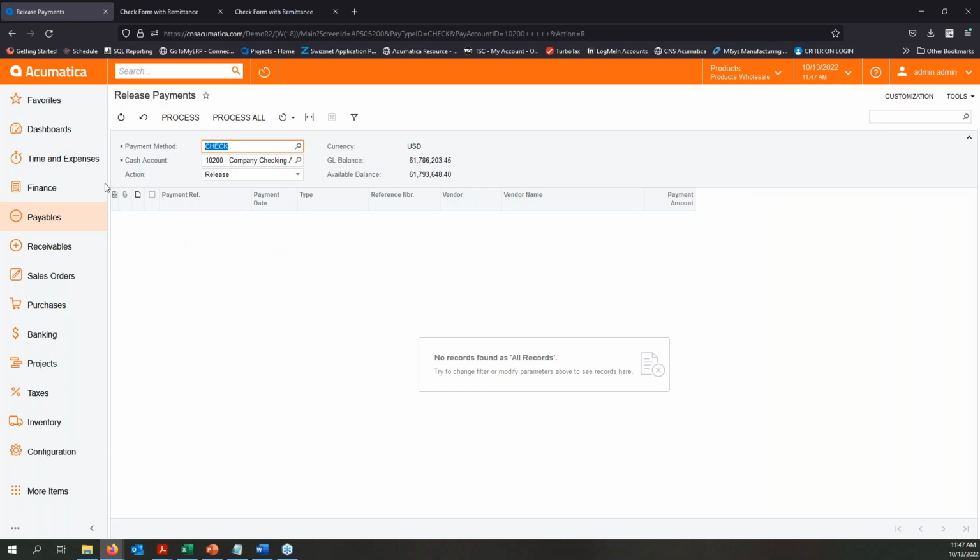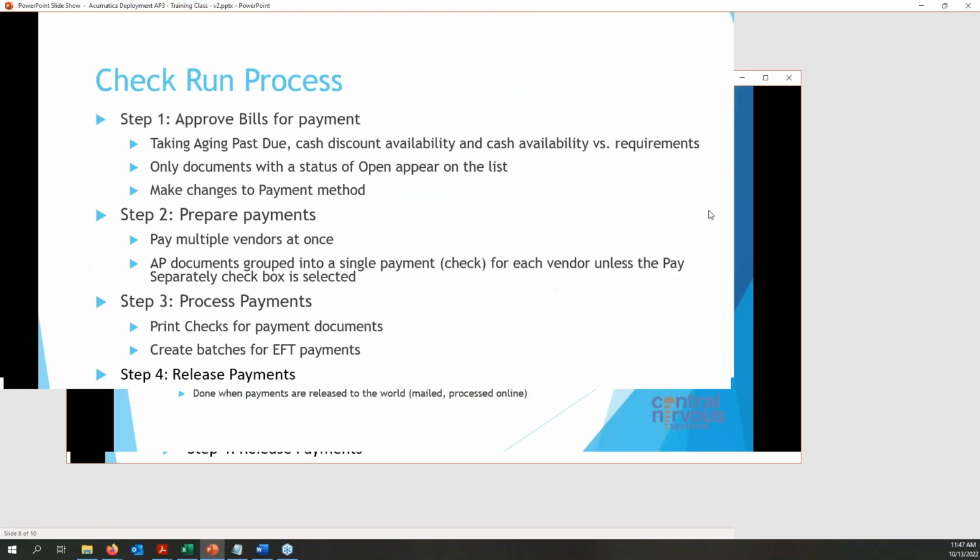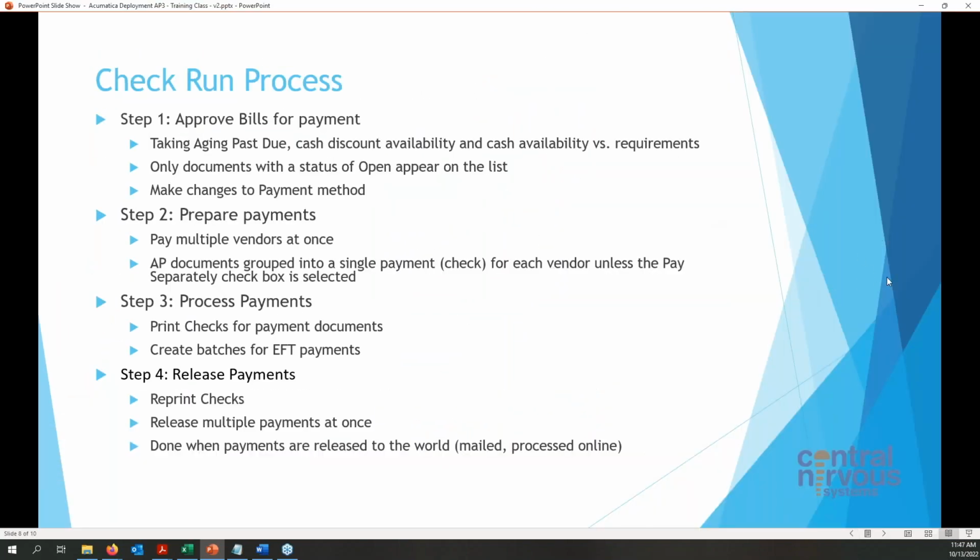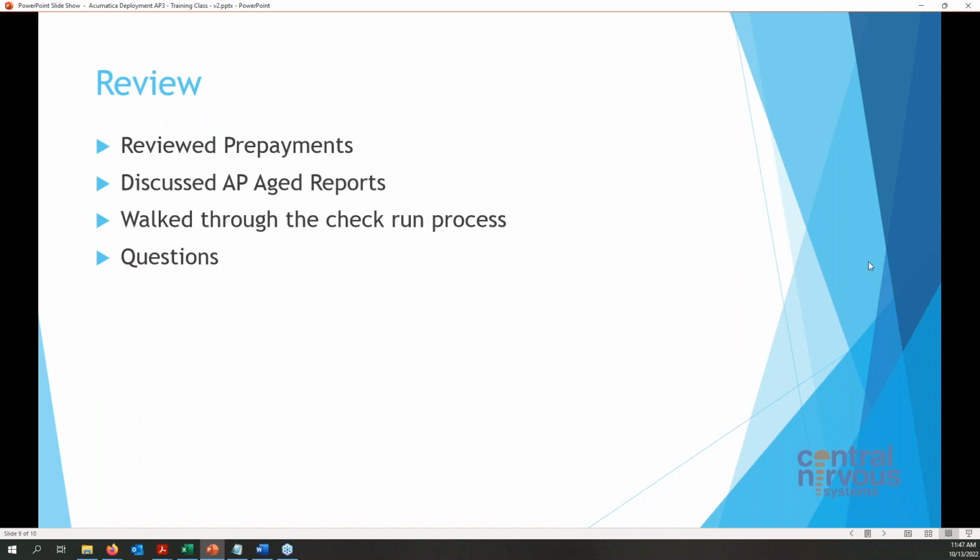Okay, getting back to our presentation. So today we looked at reviewing prepayments and the two different methods offered in Acumatica for that. Again, focus on those two different methods within Acumatica and make sure we're not using that QuickBooks method. We discussed the four key AP age reports that are available within Acumatica and how they could be used for audit and cash flow review.